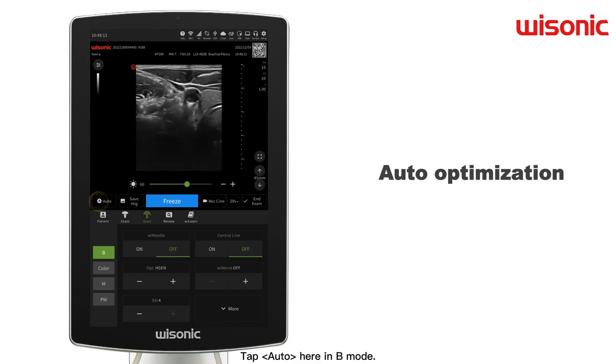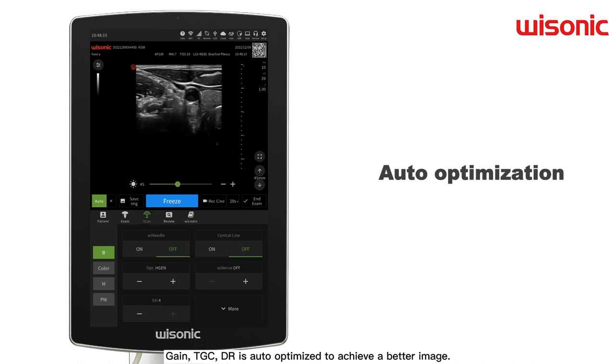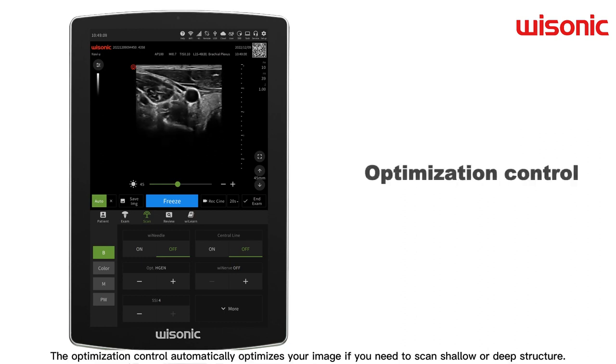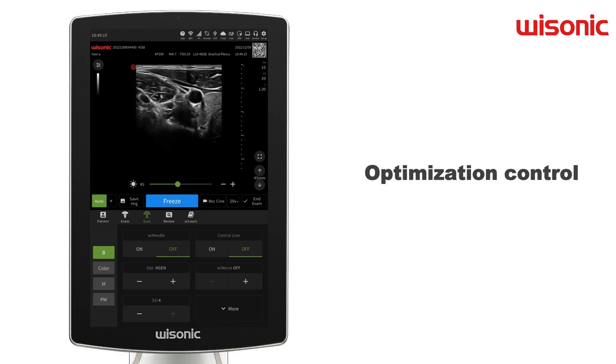Tap Auto here in B mode. Gain, TGC, and dynamic range are auto-optimized to achieve a better image. The optimization control automatically optimizes your image if you need to scan shallow or deep structures.